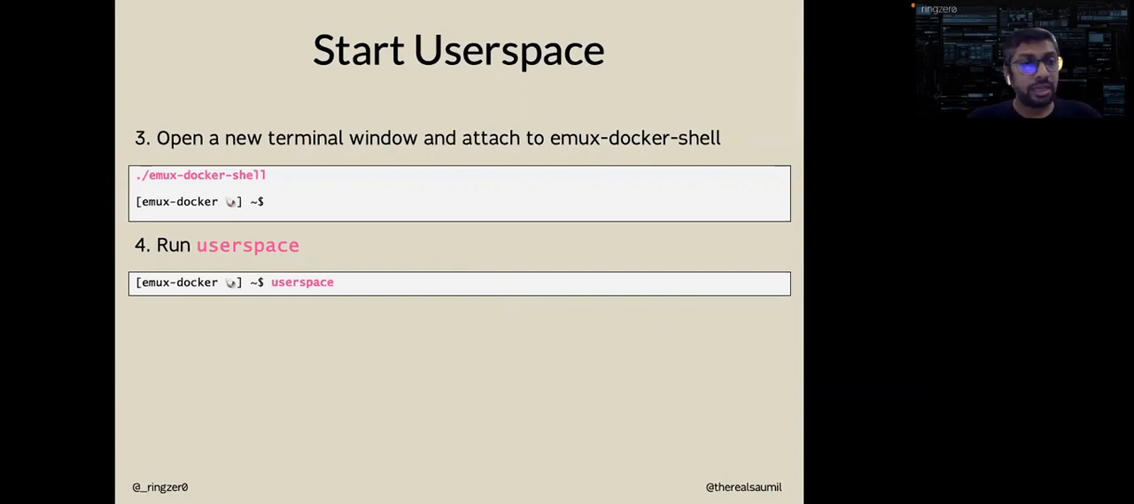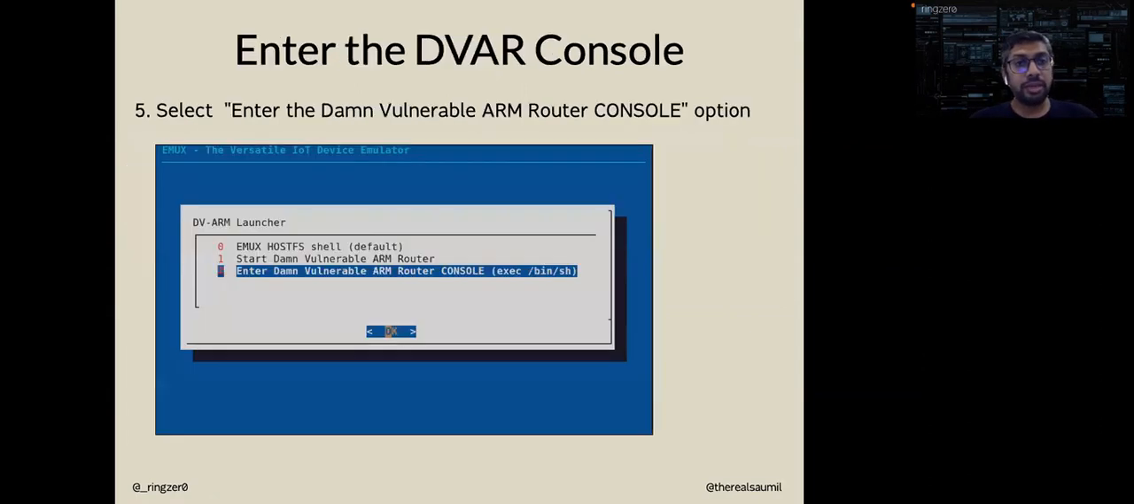And in one of these shells, I'm going to launch the user space command. The user space command is going to bring up the user space menu. You'll see a menu like this. Once you see this menu, you go to the very last option, which says enter DAM vulnerable ARM router console exec bin sh, and select that. Do not make the mistake of starting the DAM vulnerable ARM router. If you do that, you have to shut it down, and then we have to start this process over again. So I'm going to do this step by step, and then you will be ready to play with NWeb.